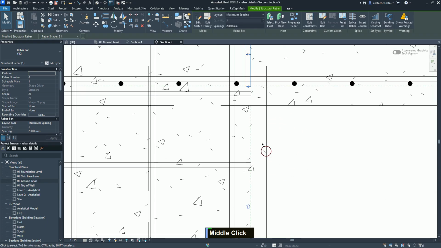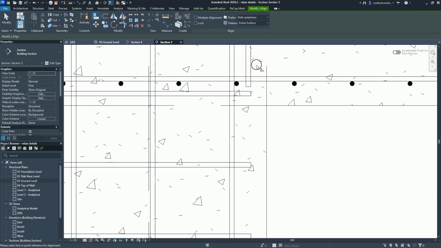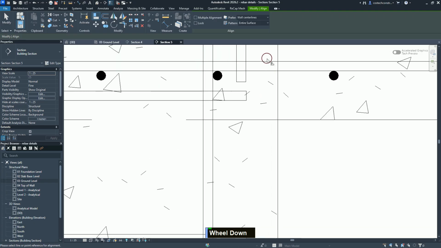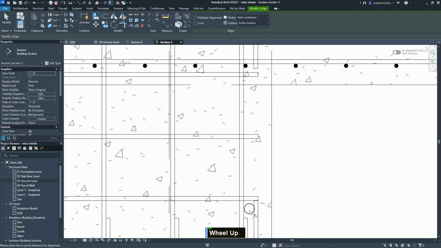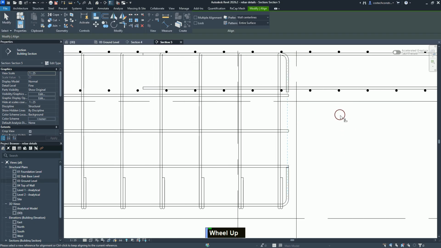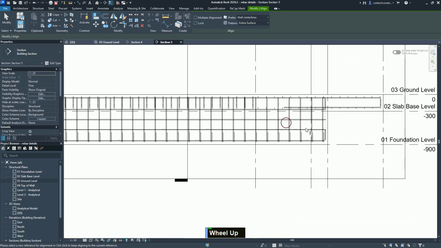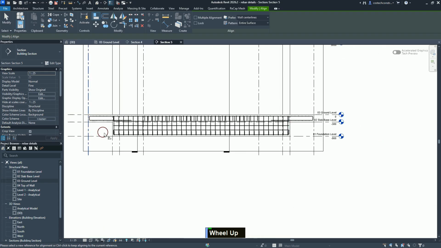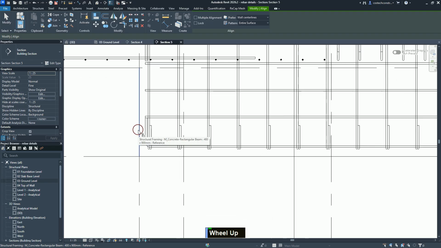Also, what we can do, we can use the align command. So I'll select align. I will pick the midpoint of the lower rebar, then pick the midpoint of the top rebar. That will align both rebar sets. I can also come and do the same to the other side. I will zoom at this other side.